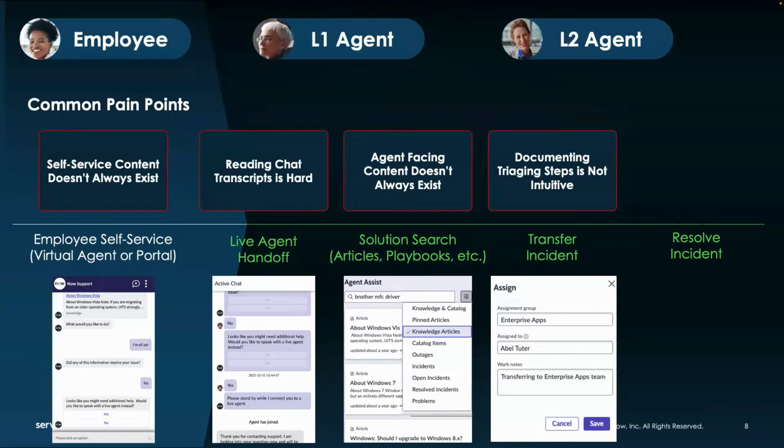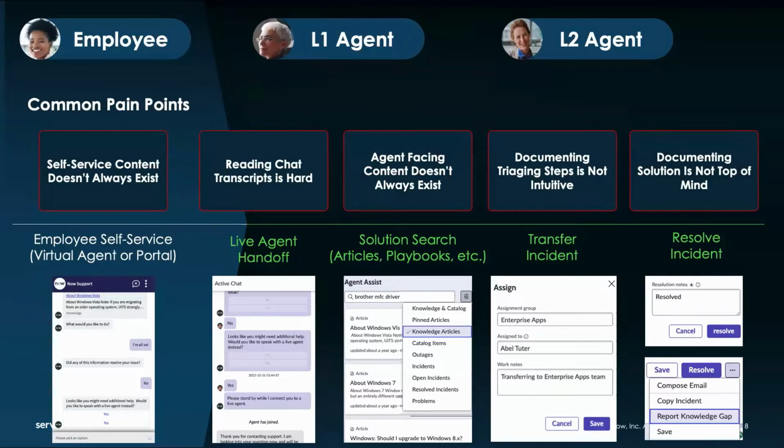Agents are not always thinking about what another agent might need to work efficiently. It's not always intuitive for them to do that. And so finally, the benefits of documenting the solution are not always obvious to that tier two agent. Preventing similar incidents is not always top of mind.